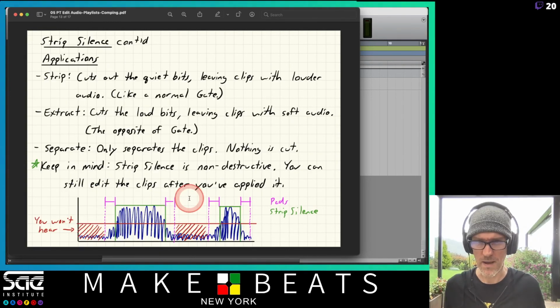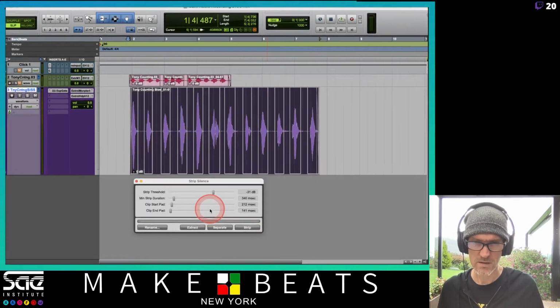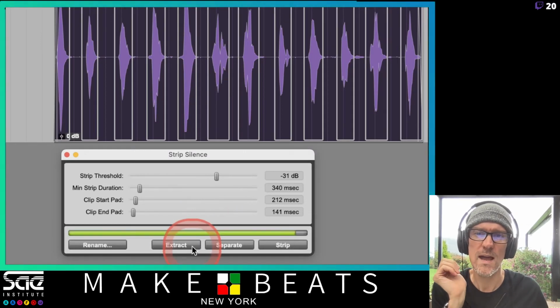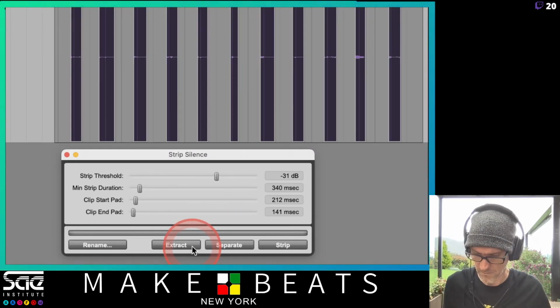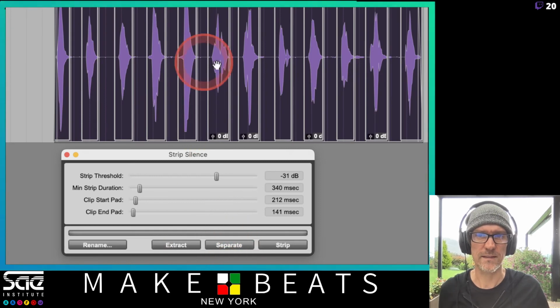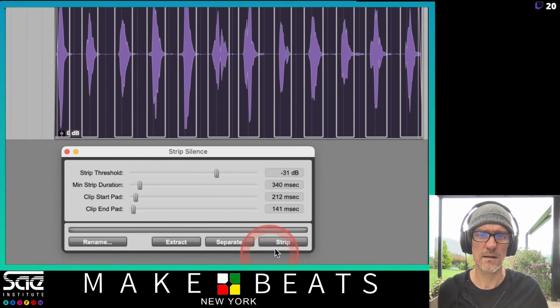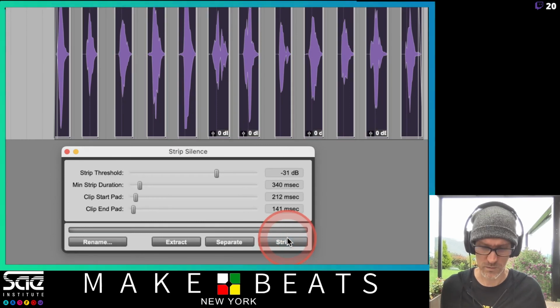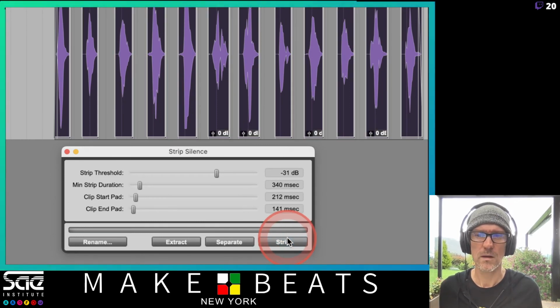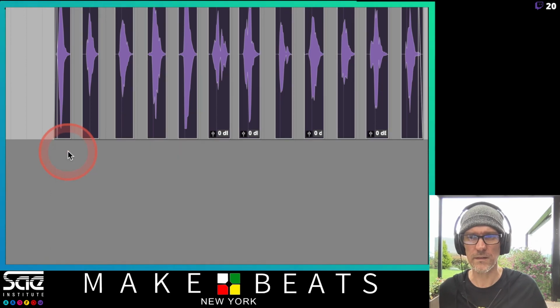Okay, so let's go back over here. Let's just take a look at what each one of these does. Extract gets out the loud bits. Separate just separates things into individual clips. They're all in their own individual clips now. And then strip gets rid of the quiet bits, which is what we want to have. Okay. Now we've got these all selected.